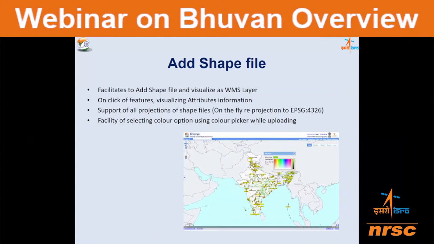You have to input the parameters, layer URL and layer name. And it even supports on-the-fly projection. Suppose you mention it can be in any different projection, but automatically on the fly it will be reprojected to our EPSG 4326. And we are also providing a color option while uploading from a shapefile.